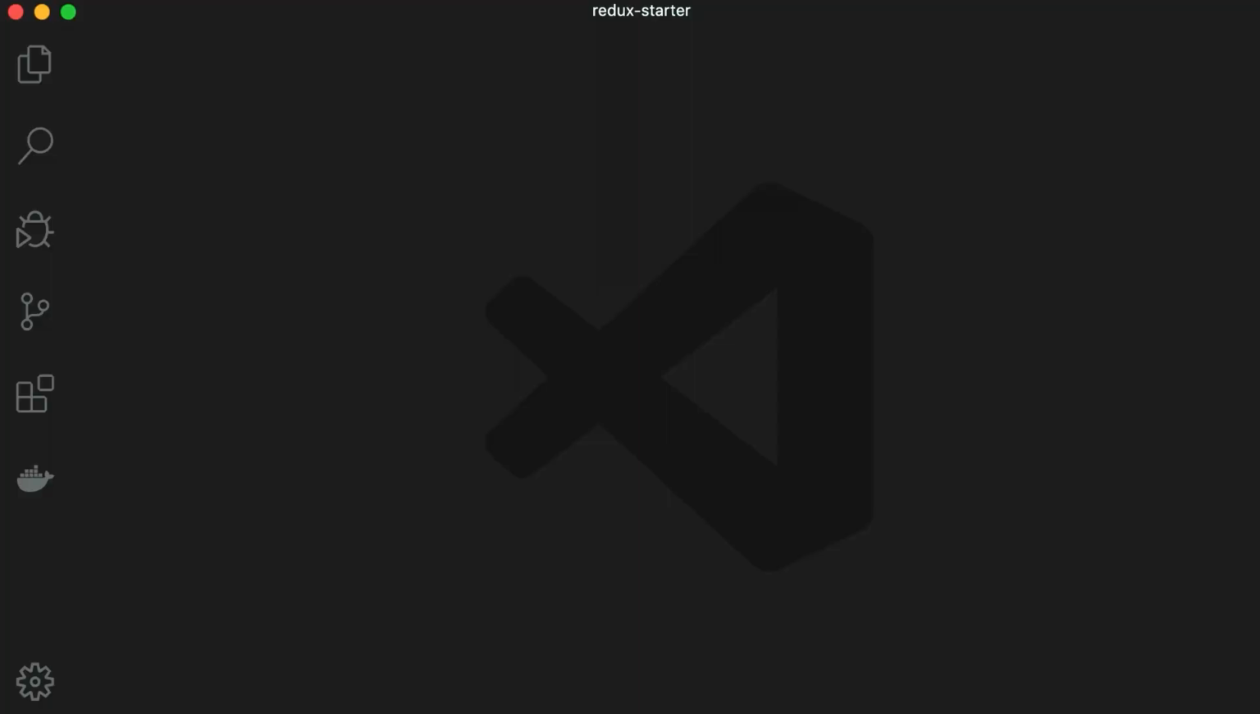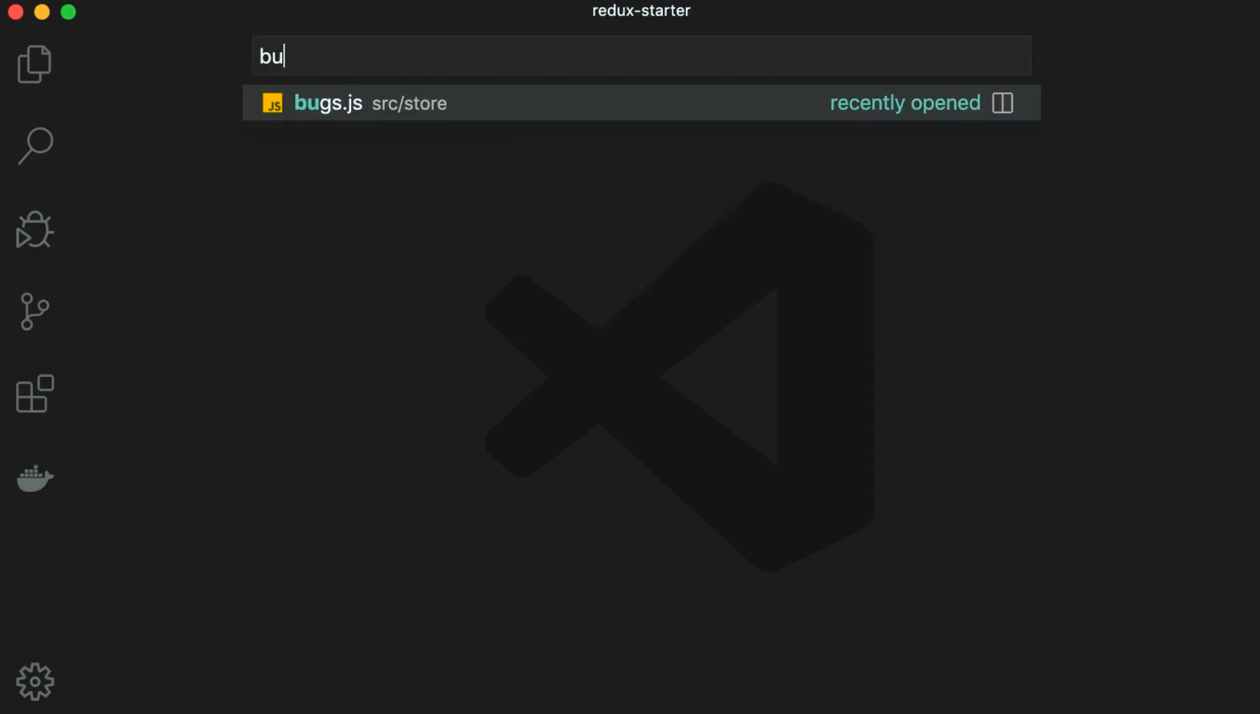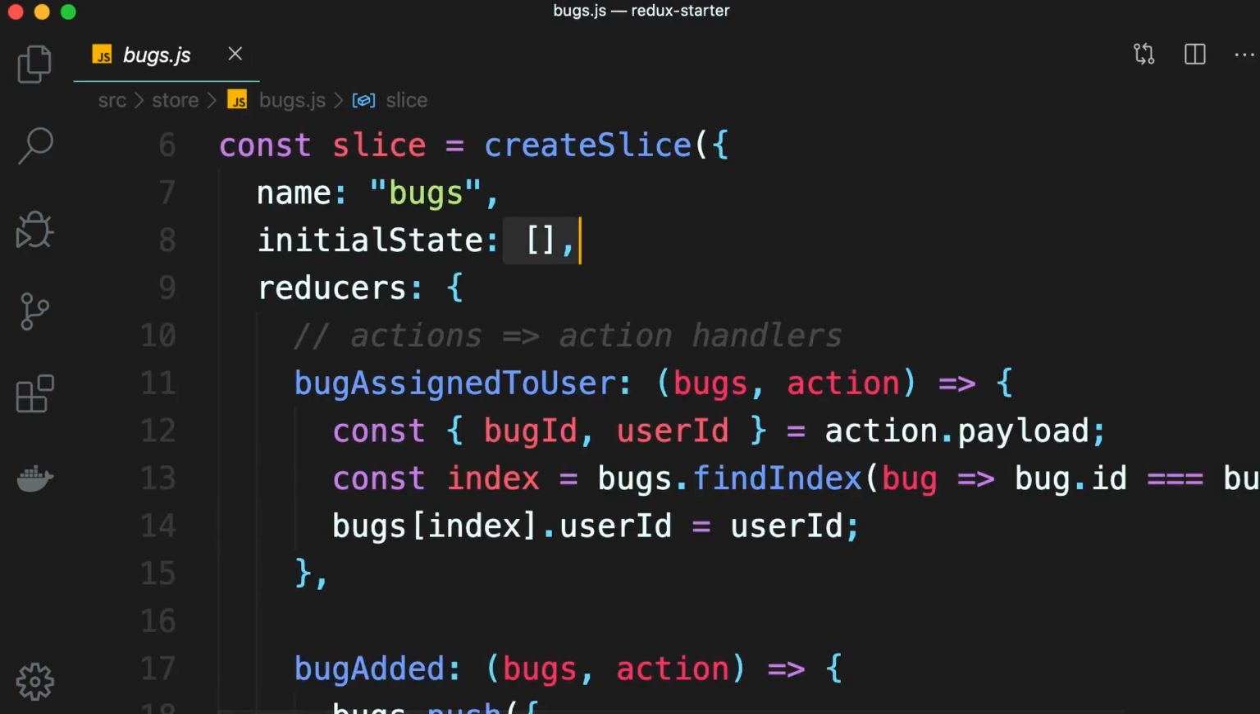Now let's talk about restructuring our store. So let's go to bugs.js. Currently we're using an array to store our bugs. This is perfectly fine, but let me show you an alternative structure that you might find useful in certain parts of your applications. Before we get started, I want to emphasize this is not a silver bullet. Do not apply it blindly to every situation. Every problem, every situation is different.